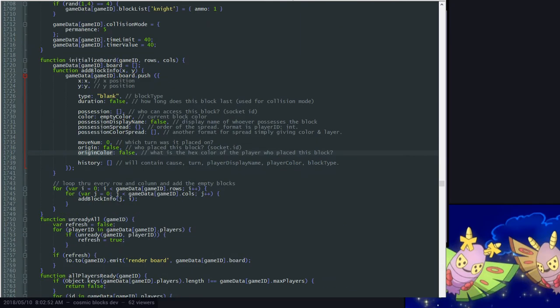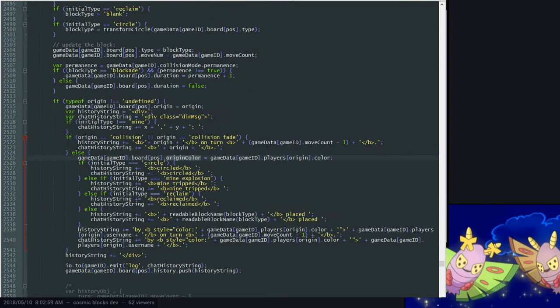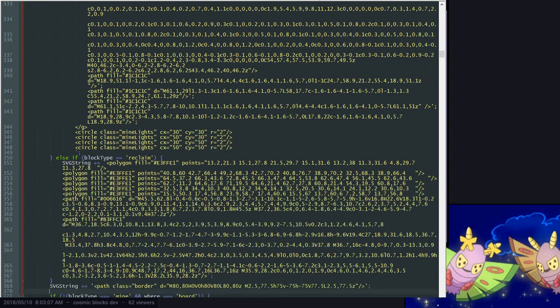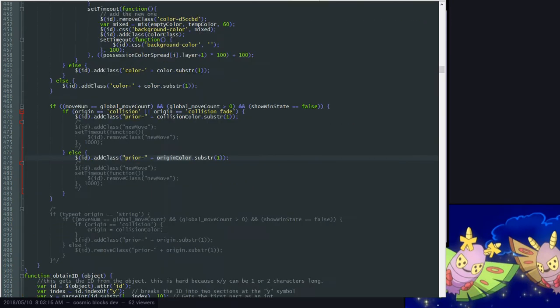When I initialize the board, what is the hex color of the player who placed this block? Do I even use that? Because I don't think I'm actually using that. Oh, you know what, actually? This might be used by the client. Let's look at the client code. Origin color is passed. Is that what's happening here? Update block.